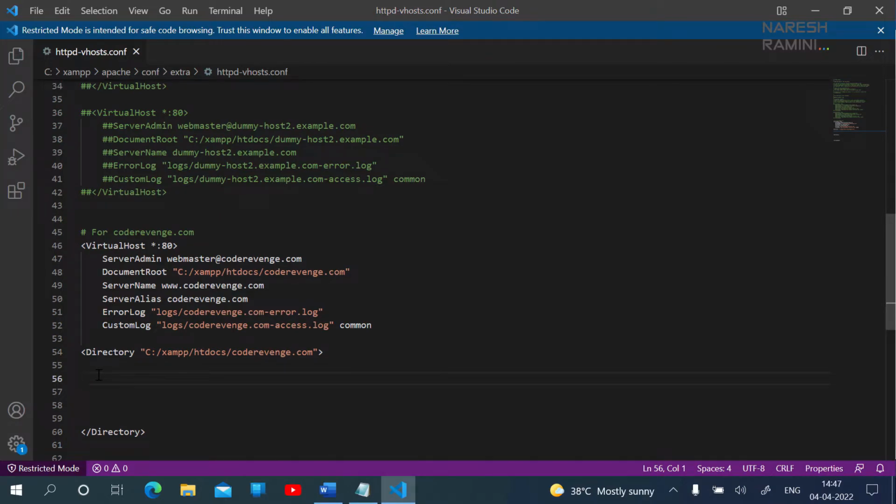So let's write a few rules and permissions inside this directory block so that Apache gets instructed on what's going to be available, what should be allowed, and who can browse the website.